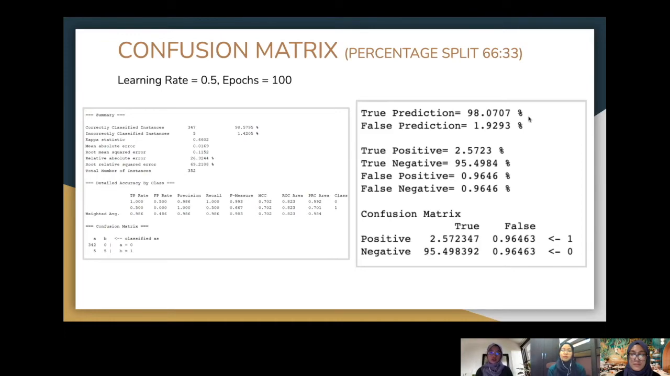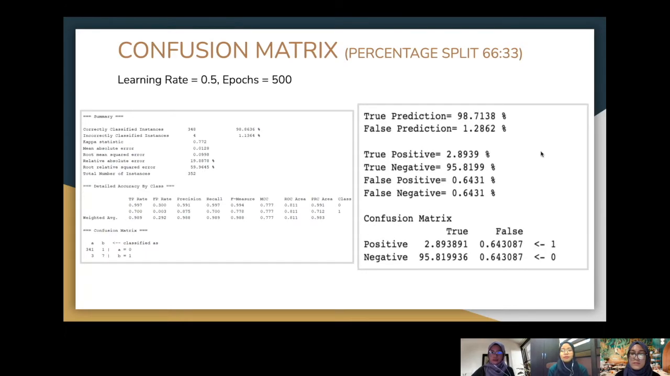According to the confusion matrix that we generate from Python, the percentage for true positive is around 2.5723%. This shows that when we choose a learning rate of 0.5 and epochs of 100, the accuracy of our objective is 2.57 to 3%. Next is for learning rate, also 0.5, but with epochs of 500.